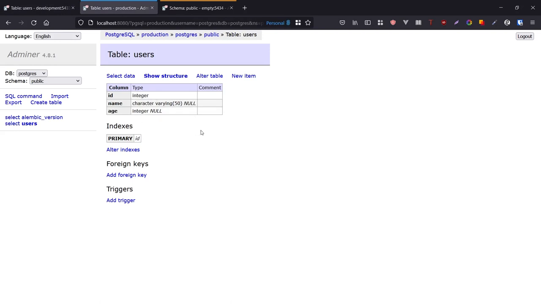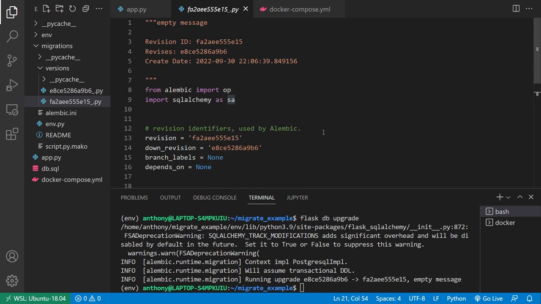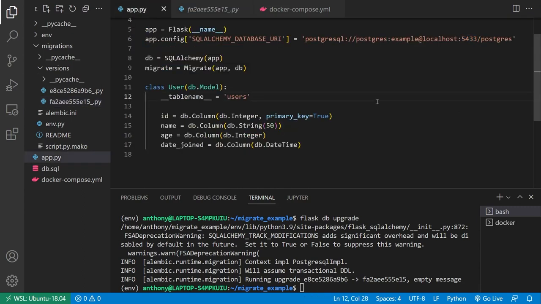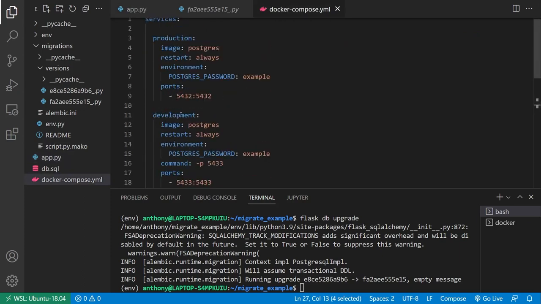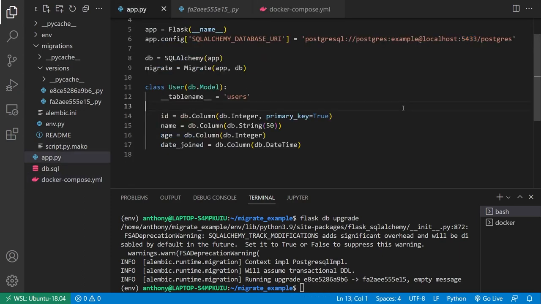So the way you handle that is you want to generate the migration files based off of your development database, right? So this is the database I'm using when I'm testing things out, when I'm adding new features. So this is 5433, which means the development database here. But once I have everything working, everything is tested, and I'm confident that it's going to work in production, I want to then take the migration file that I generated from the development database, and I want to simply apply that to the production one.